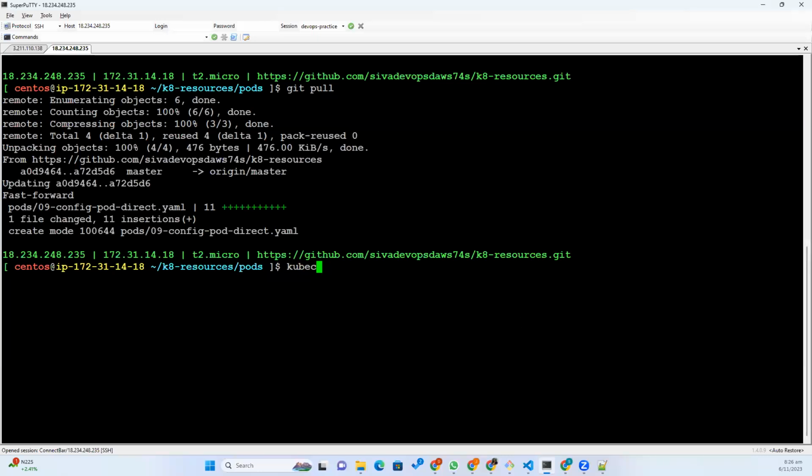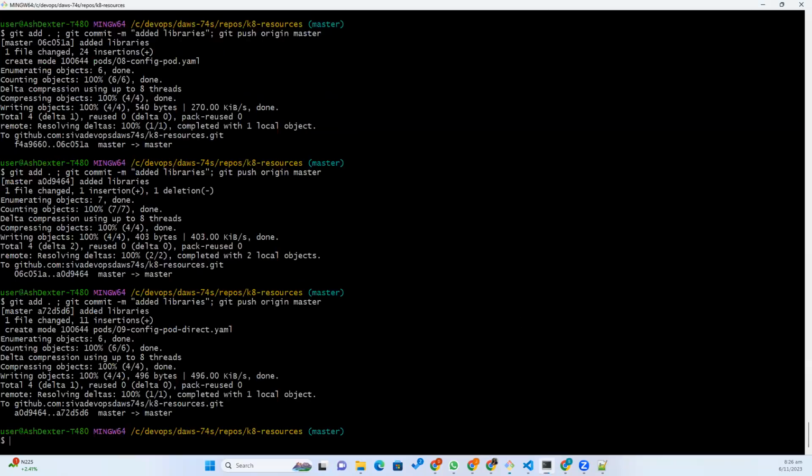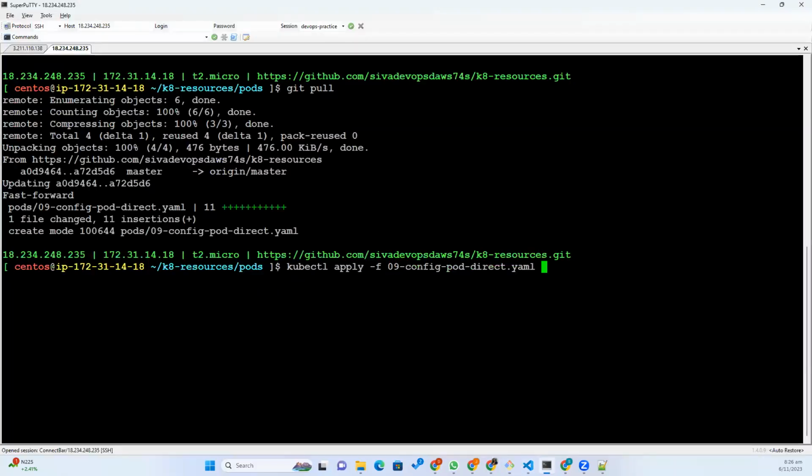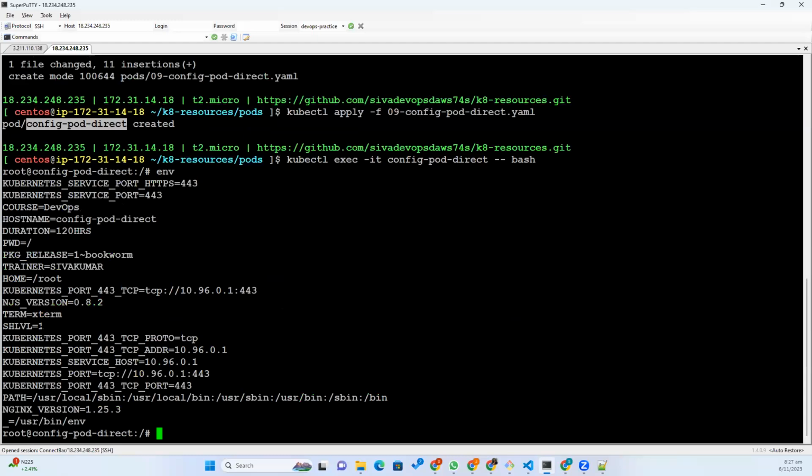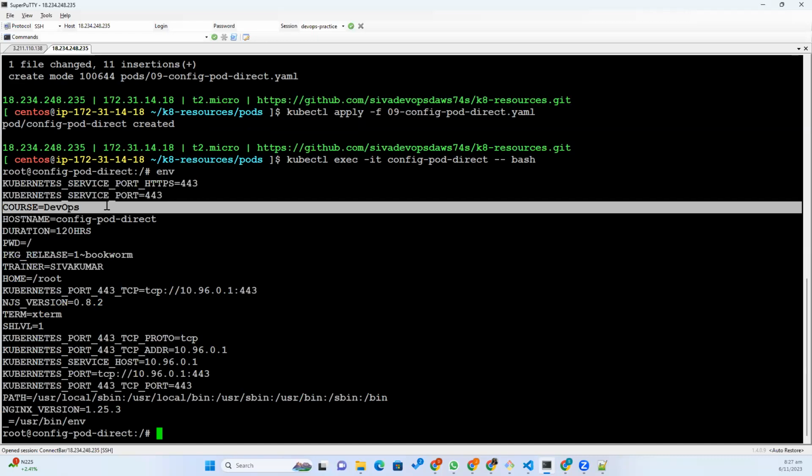kubectl apply -f 09. Okay, and this is the pod. You can check, kubectl exec -it bash, env. So you got everything.